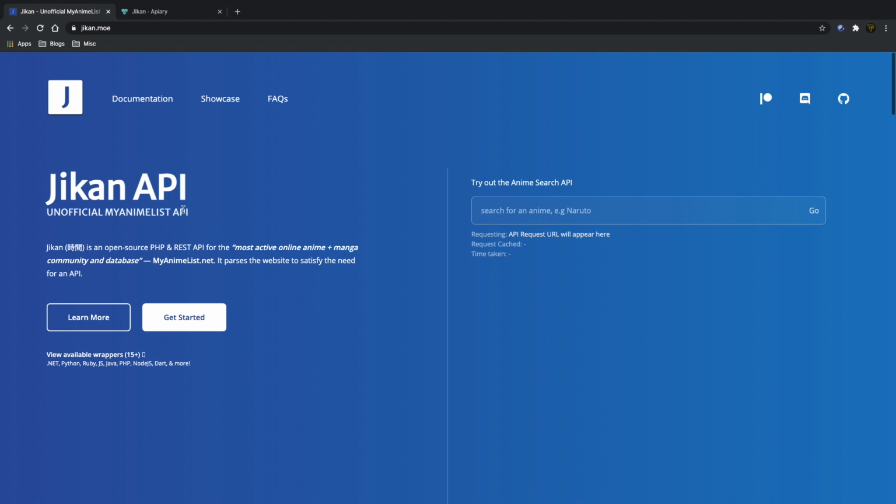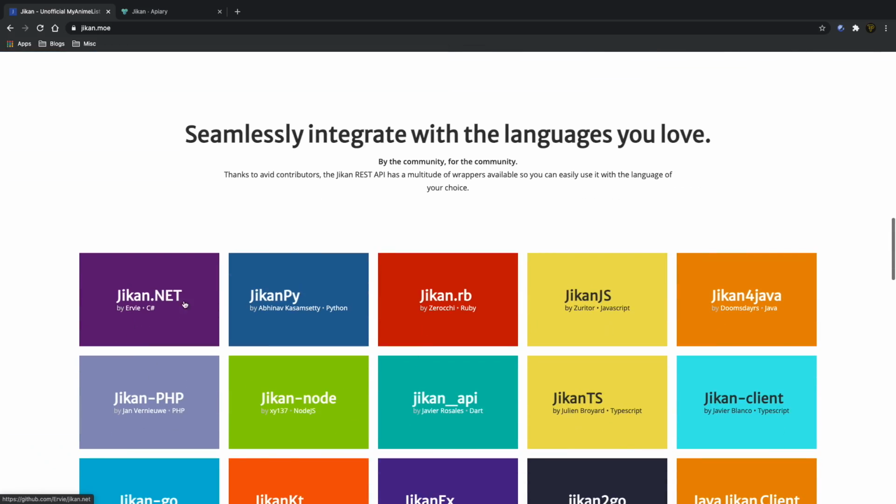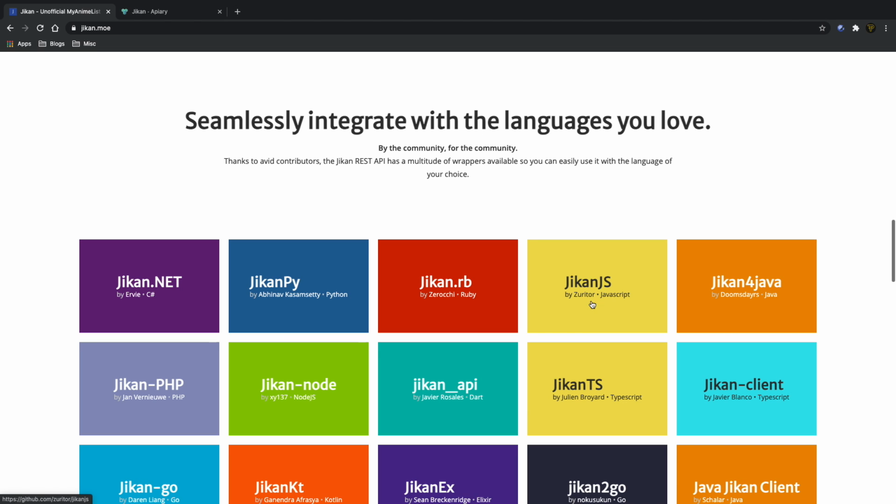Okay guys, I just want to show you where I'm getting this anime list from, this anime API. It's called Jikan API. It's an unofficial My Anime List API. It's open source, and you've got loads of different things. You've got these wrappers, so you can get all these different things. A JavaScript one if we wanted to use that, but we're not.